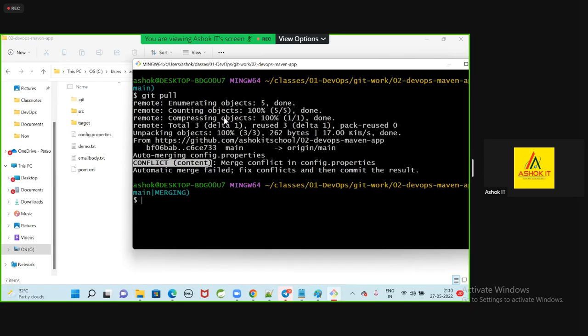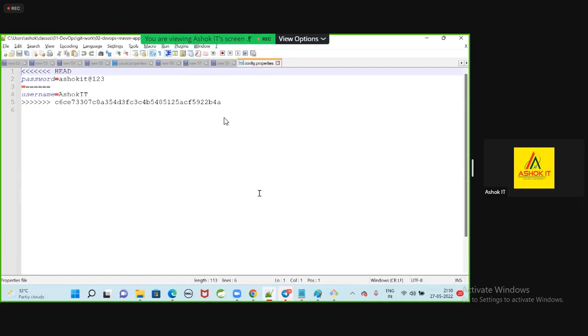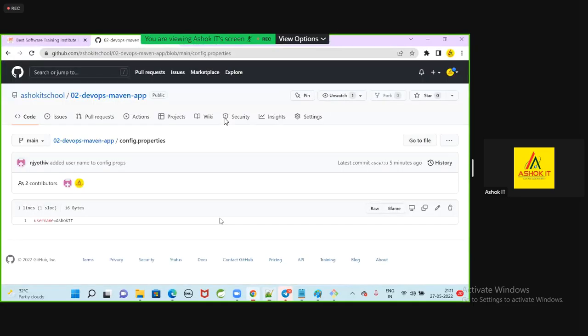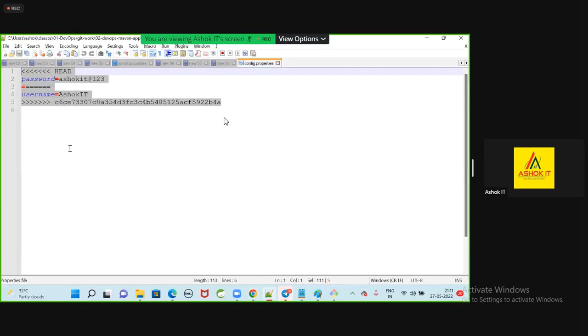I got a conflict. This is a very common scenario in projects. When multiple developers are working on the same line in the same file, you will get a conflict. Jyoti and I are both working on the same file and the same line. What does Jyoti want to keep in the first line? She wants to keep username is equal to Ashok IT. I want to keep password is equal to Ashok IT at the rate 123.